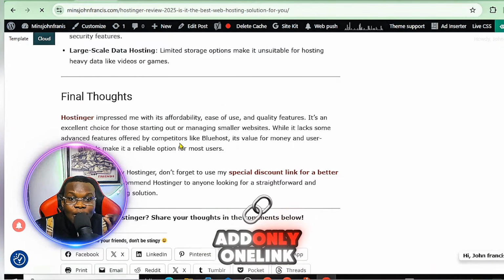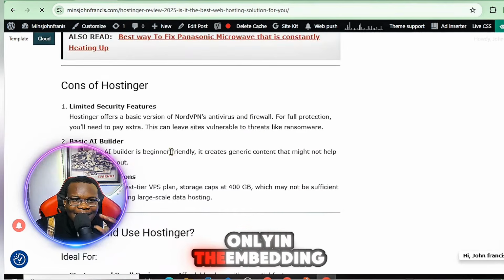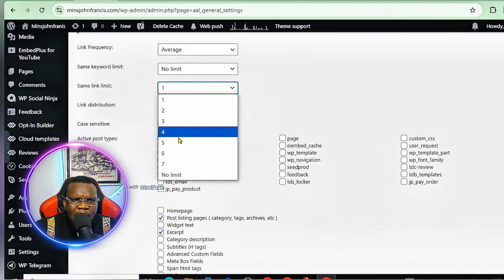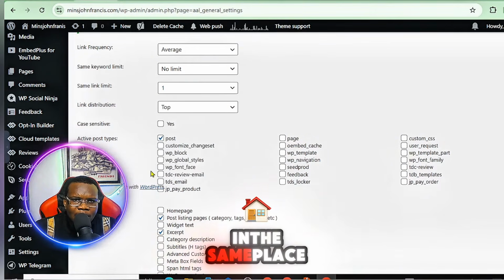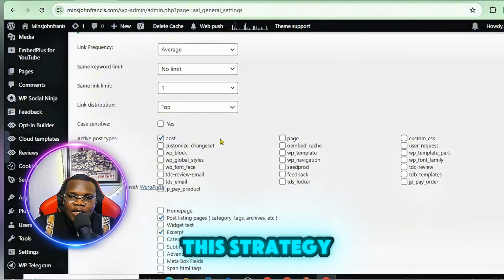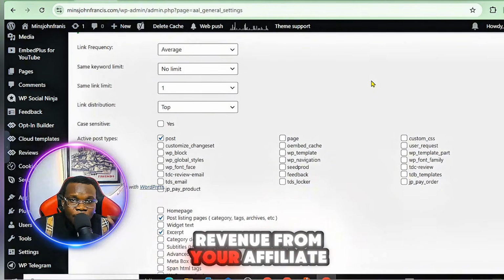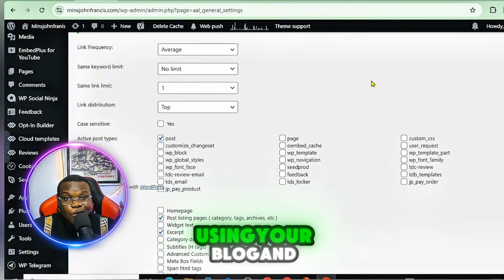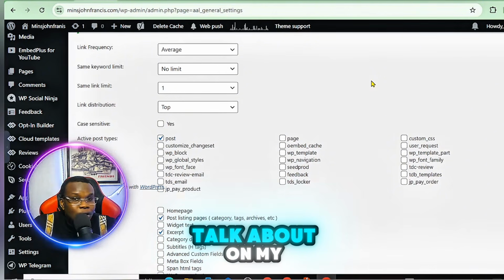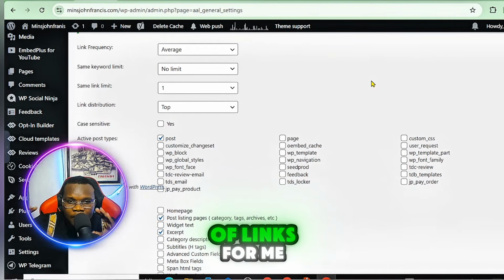I told you to add only one link in each blog post. That's why it's only embedding one link in each post. I could go and add it in, let's say, four places in the same post, but one is okay for me. With this strategy, you can increase your clicks and also increase your revenue from your affiliate marketing platform using your blog. And if I were you, I would add more related keywords that I talk about on my blog website, so you can focus on those keywords and add a lot of links.